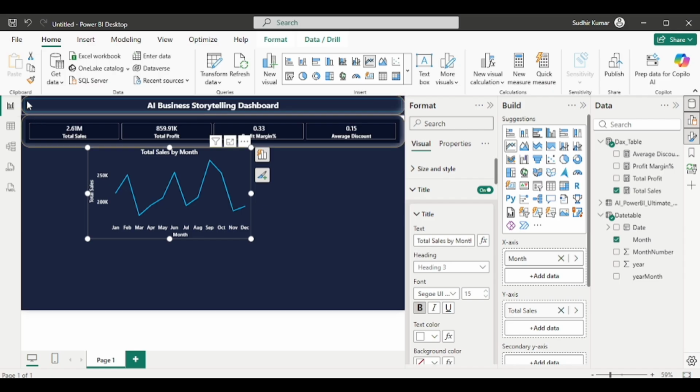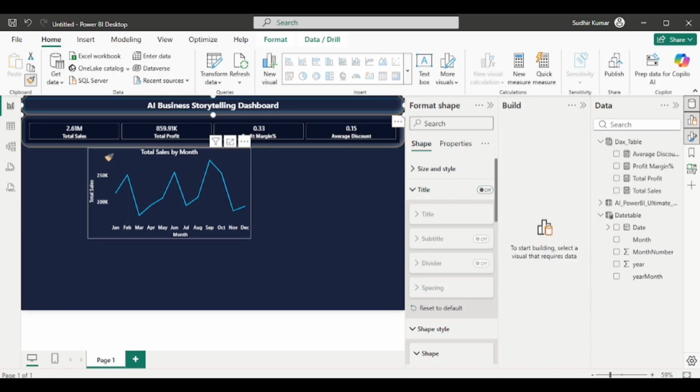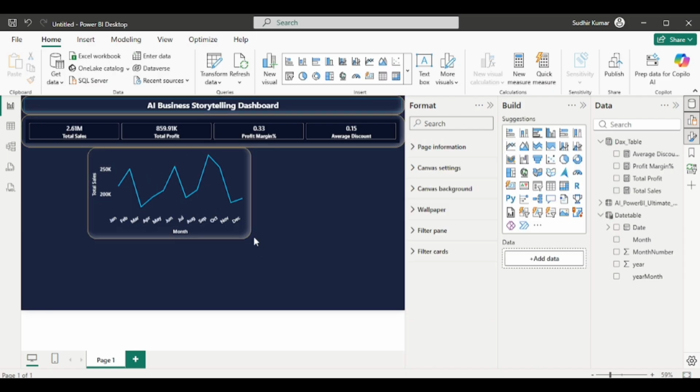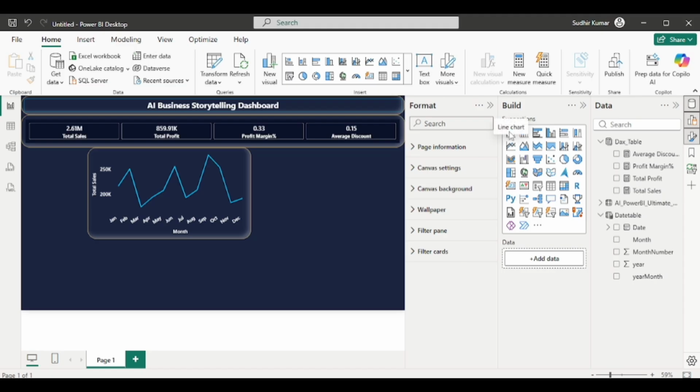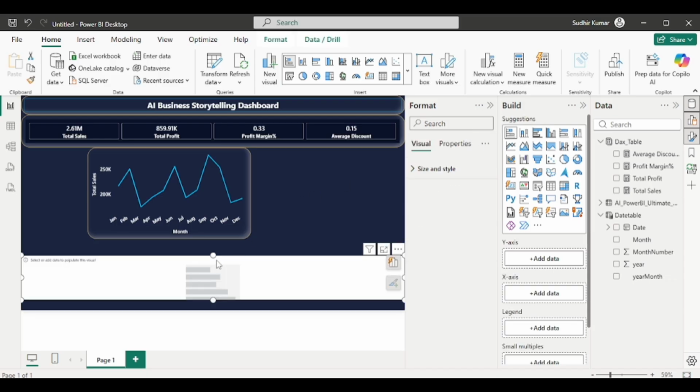Now copy this format and paste it here. Done, right? So this is done. Now what I'm going to do, I'm going to add another visual. So here we have got the ideas that we can use a bar chart as well, right? Category versus sales profit. So I'm going to use the bar chart. I'm going to use the stacked bar chart.